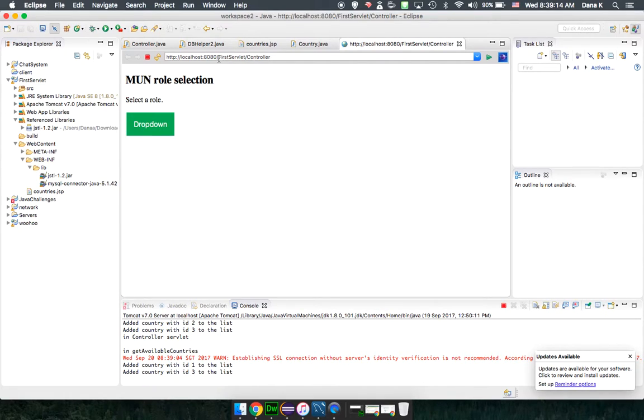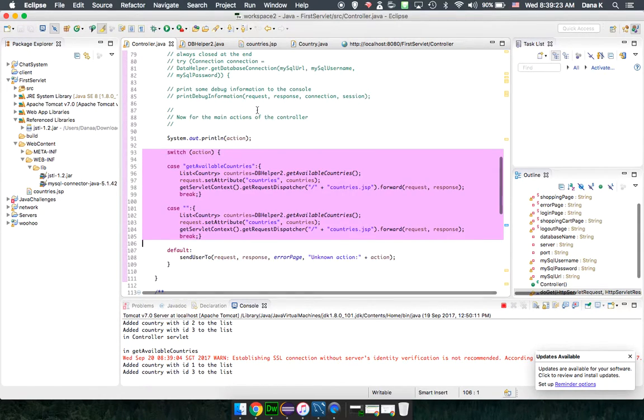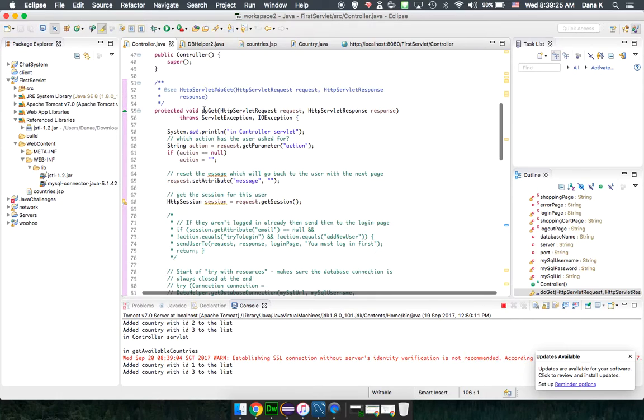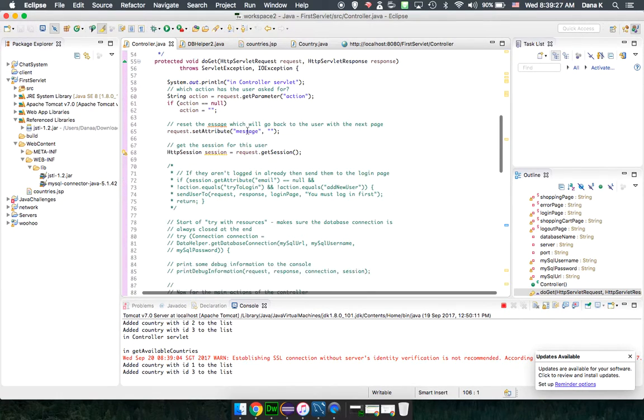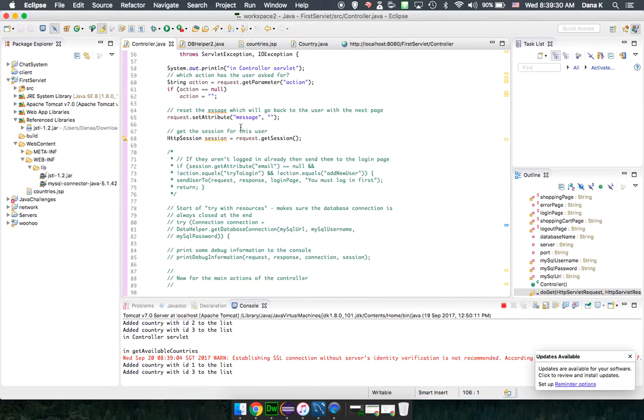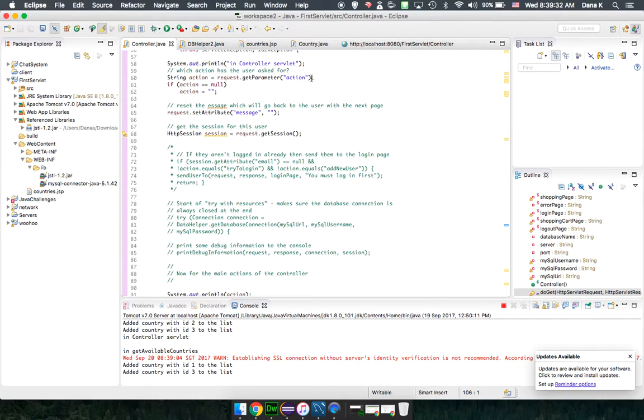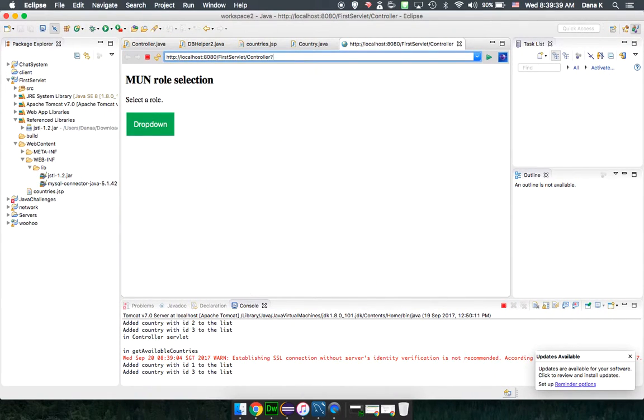Whenever my browser goes to first servlet, which is the name of this web project, followed by /controller, which is the name of that controller servlet, it goes in, and in the doGet method, quite simply, what it does, first of all, it looks for the action parameter on the URL. So I've put an action parameter in the very end. If I type in action equals get available countries, it does this.